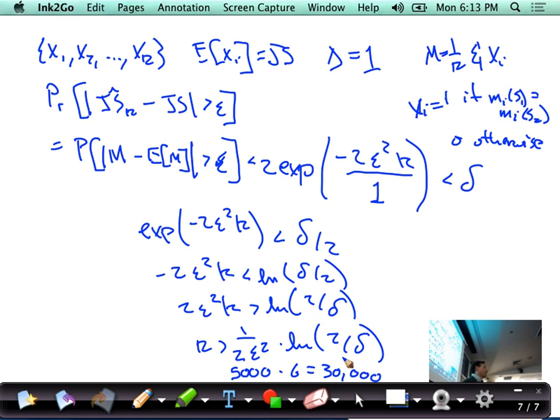Okay, so it seems like I've turned an arbitrary set, and it didn't matter how big the set was, into a vector of size 30,000 with these properties. You can often get away with something much smaller than this. Maybe 1,000 is going to work pretty well. And there are ways to get slightly better bounds than this, but this is a rough approximation of how it works.